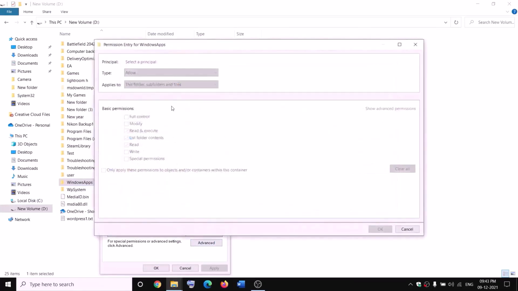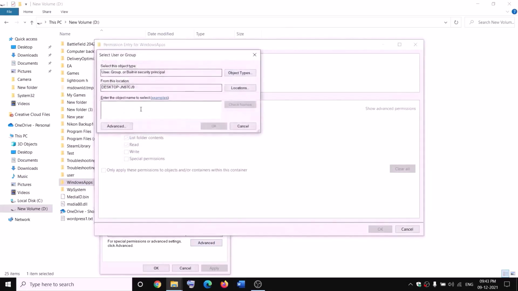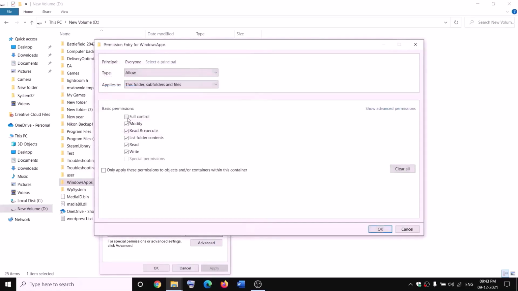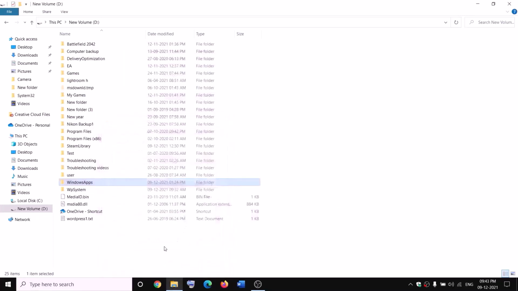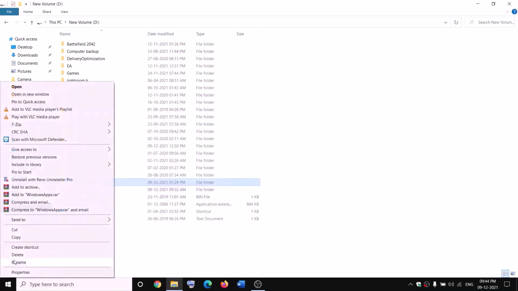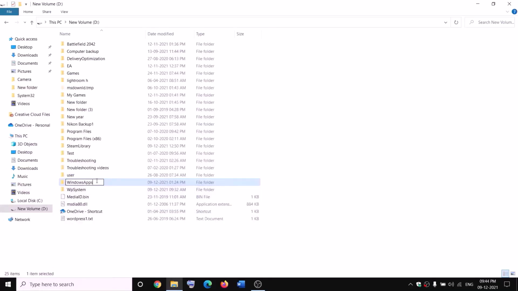click on add, select a principal, Everyone, check names. OK, put a check on the box which says full control. OK, apply. OK, OK. Now make a right click on Windows Apps and then click on Rename, and then rename it as WindowsApps.old.